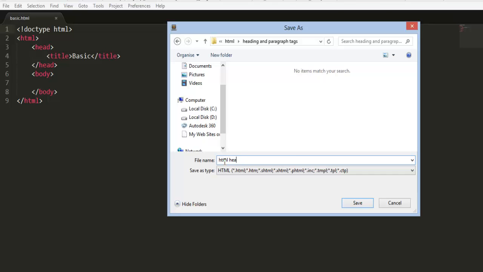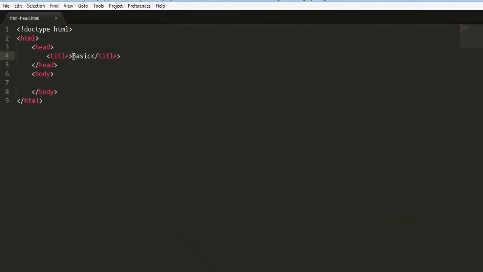HTML heading. Now be careful with the space. We don't use space when naming our file. But remember, with the extension we save as .html, then we click save. So now I can change this title to heading and paragraph tag.